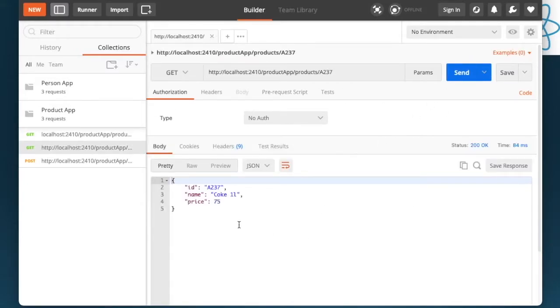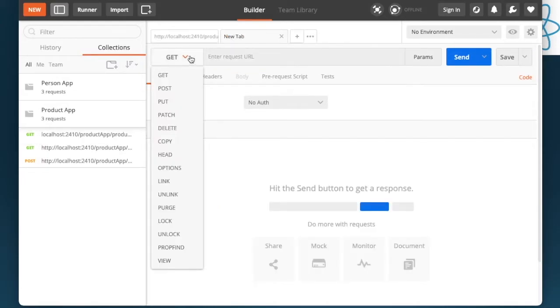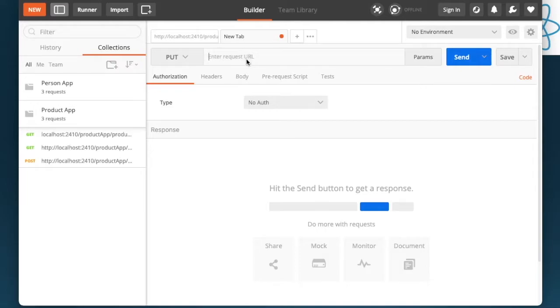So if I run the get, for this URL, we can get the details. So we have gotten the details for the product whose ID was 8237. Let's use put here. So I will just create another request. Type is put. The URL will be the base URL /productApp/products and /8237.